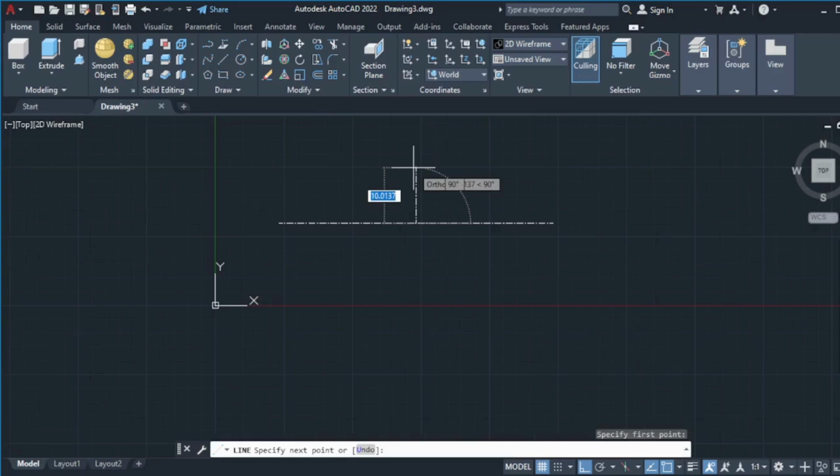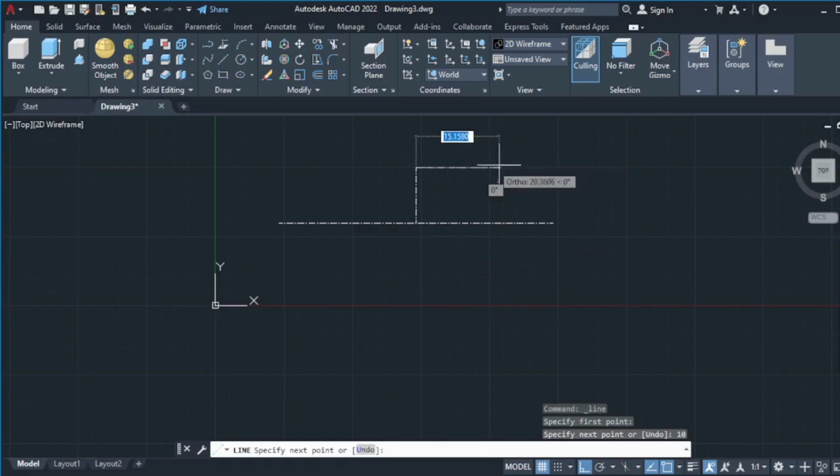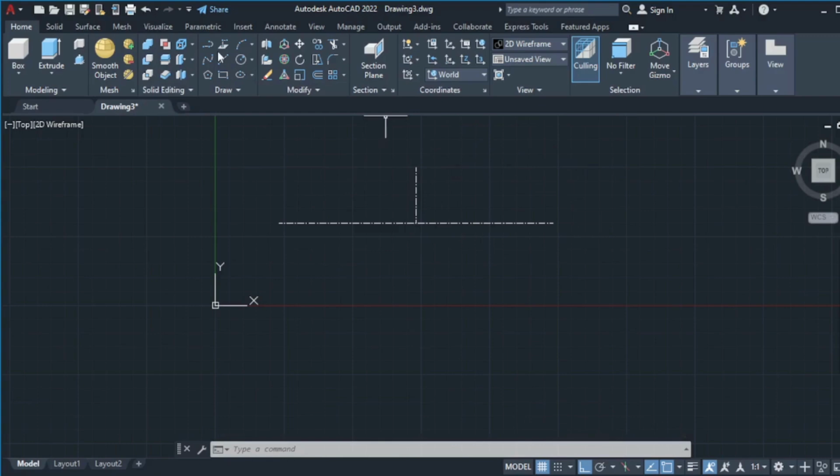Since the width of the gasket is 20, we'll make it 10 upward, 10 downward. So from here to here should be 10. On your keyboard, you just click on 10 and enter. Then you click on escape. We want to repeat this line again. We don't need to come back here to click line. You can just click enter on our keyboard. Since what we did previously was line, we can still do it again.